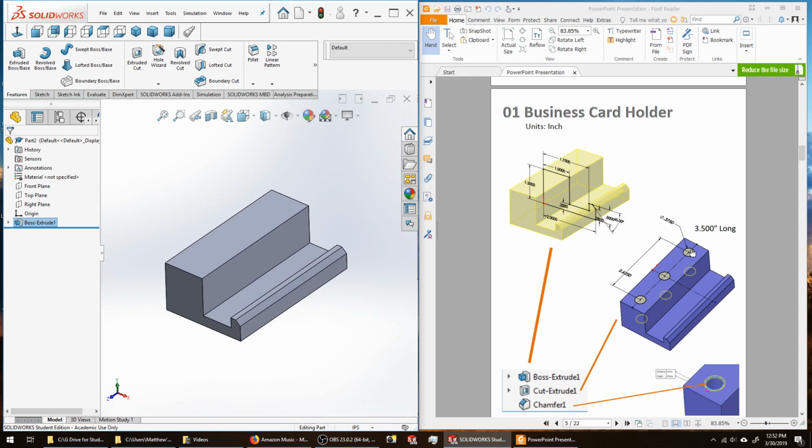At this point, I need to make 3 holes in the top of the part. The holes are on a center line right here that goes from the midpoint of this edge to the midpoint of that edge. So I'm going to create a second new sketch.